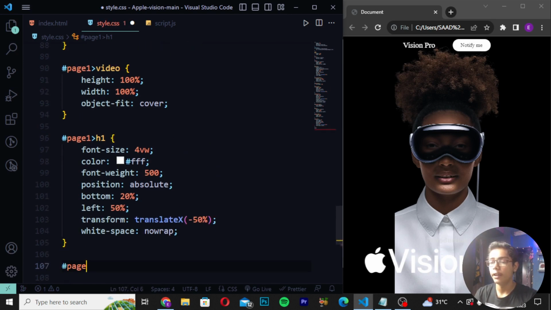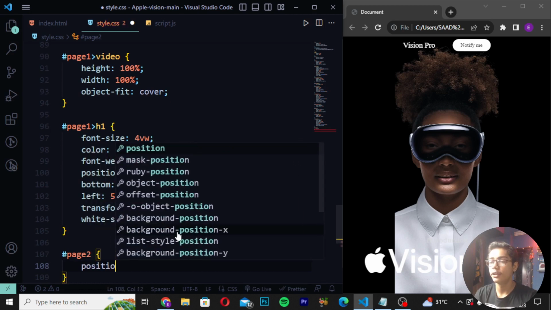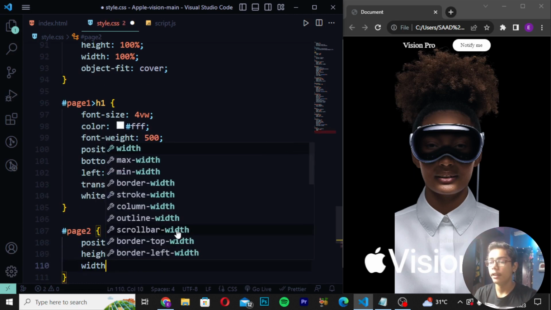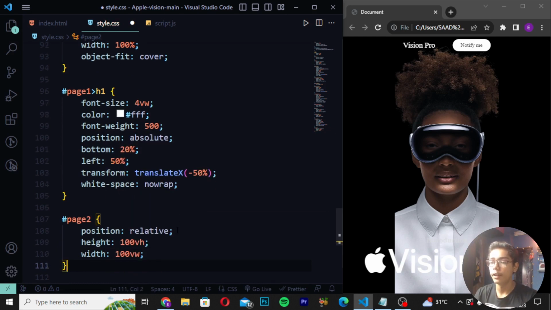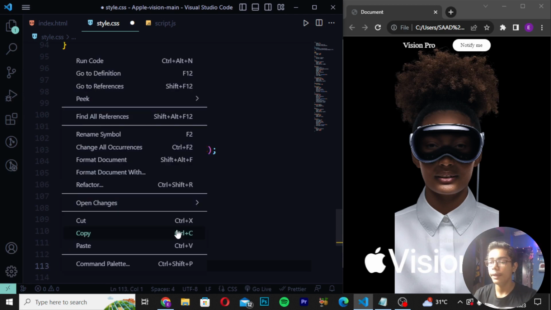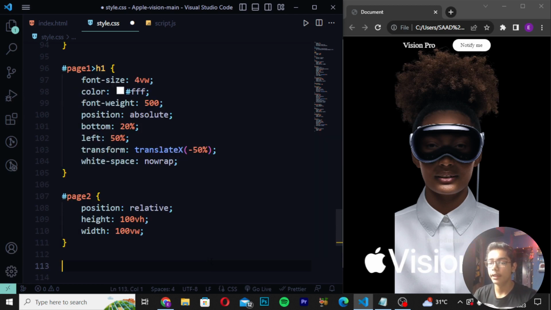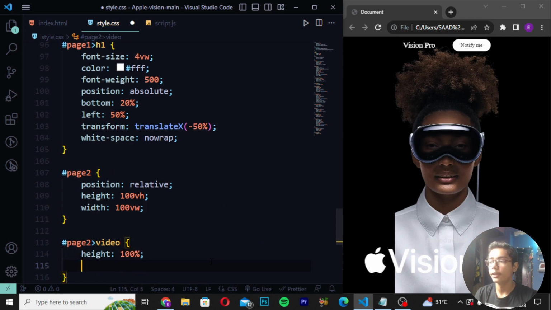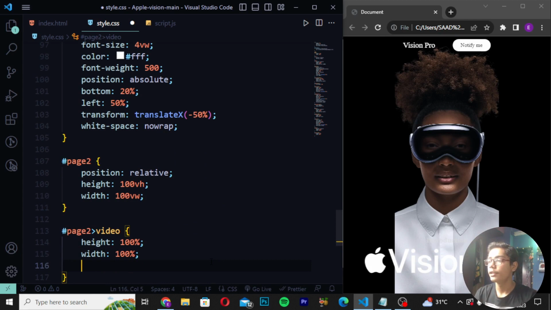Then I will be now writing here page 2, and I will be now writing here position relative, and write here height 100vh. Then write here 100vw. So here I will be now writing this. Then when you just written this, you have to now write here page 2. So here I will be now writing like this and create page 2. And here I will be now just writing page 2 video. After writing this, you have to now write here height 100vh, or you can say 100%. Write here width as 100%. So when you just written this, you have to write here object fit cover.